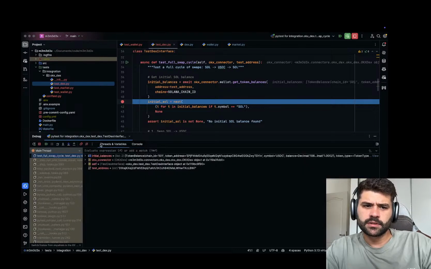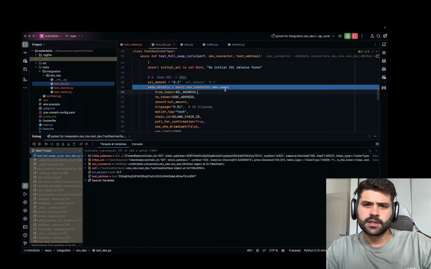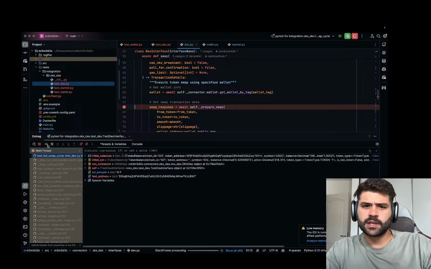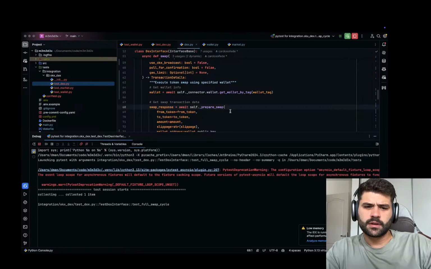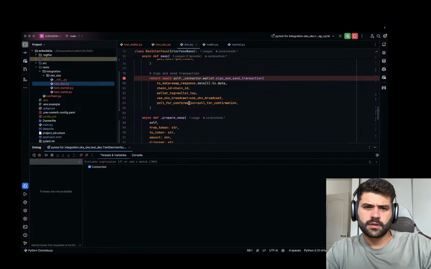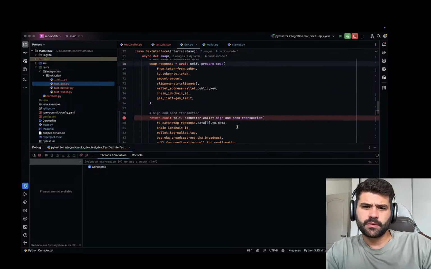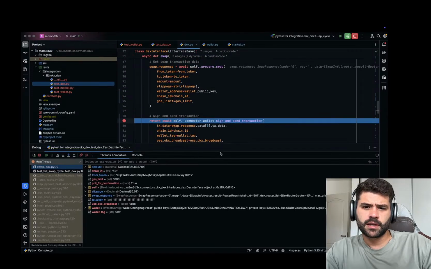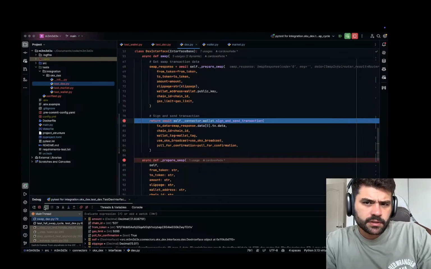Okay, the initial sol part is working properly. This DEX swap, let me see. This is okay. Well, it seems like it's a little bit stuck in the prepare swap with the API. So, yeah. Sign and send transaction.